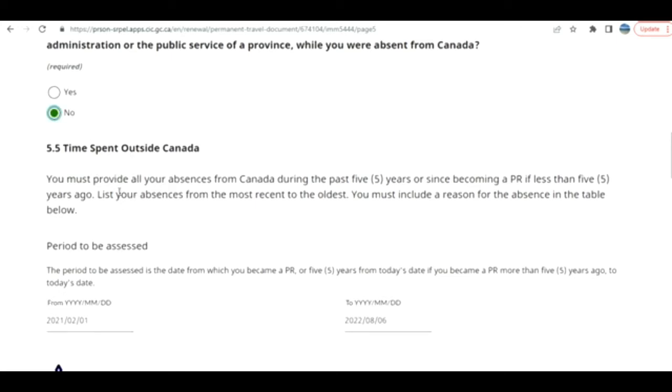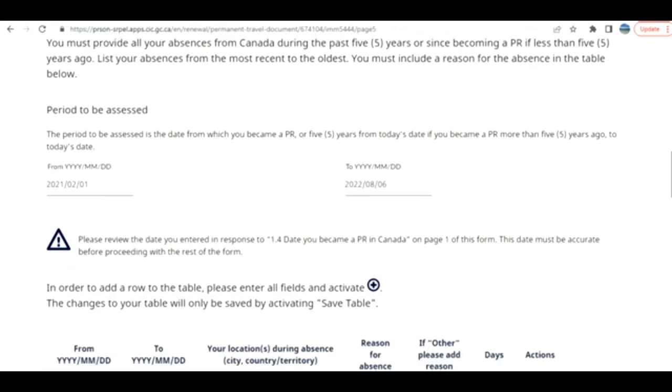And time spent outside Canada. You must provide all your absences from Canada during the past 5 years, or since you became a PR if less than 5 years. These are your absences from most recent to oldest. You must include a reason for the absence. Okay, fine. The period to be assessed from 2 days. Okay, fine. So this is clear and we got to fill.